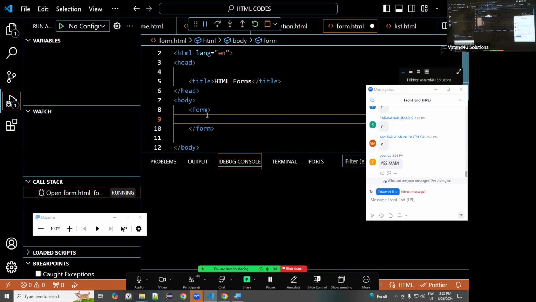Yes or no? I have to pass the label. So let me give something called as label, and I have to give for is equals to 1. And let me close this. What is the first one I have to get? Username, madam. Something called as user name.